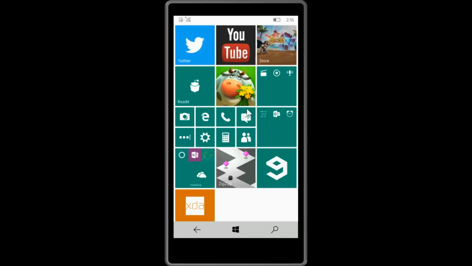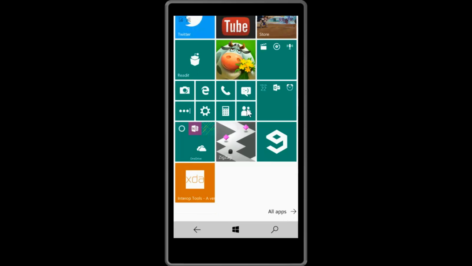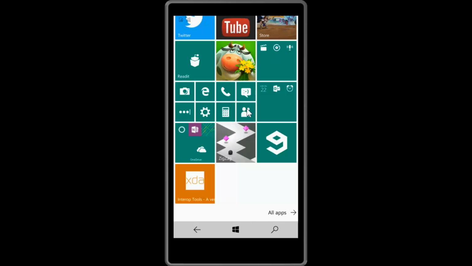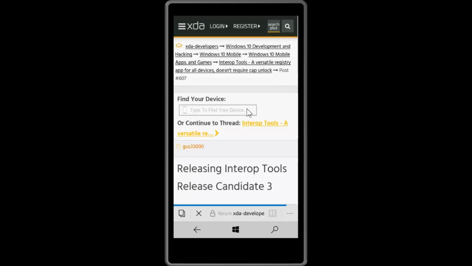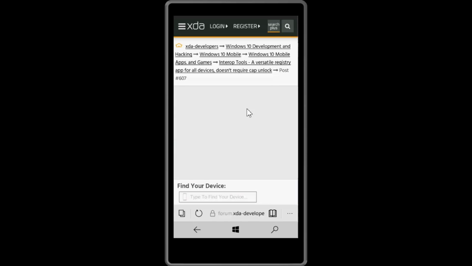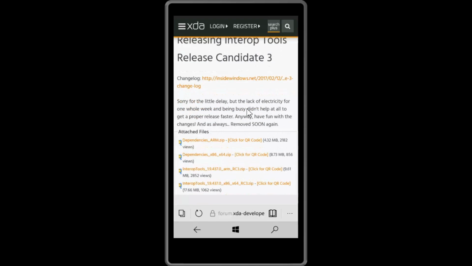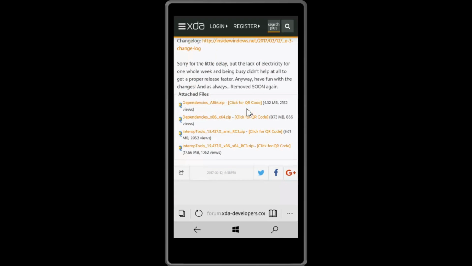Now let's go back to our home screen. I have a shortcut of the website that I'm going to use to download the file, but I will add the link to the description section. You have to visit this link on your phone. So once you visit this website on your phone, scroll down and you should see 4 files. The first 2 are called dependencies, the last 2 are called Interop Tools.